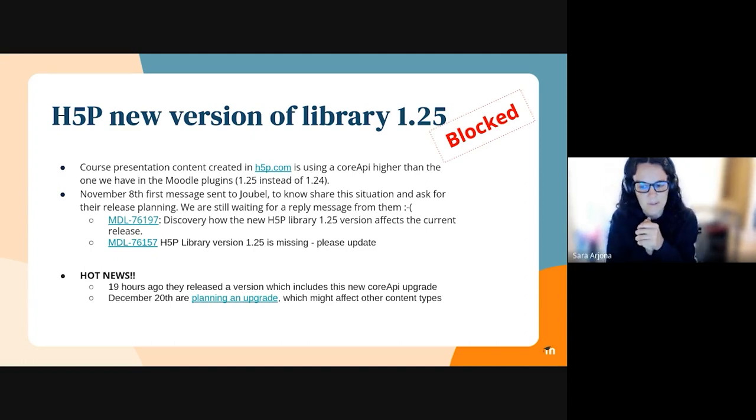we haven't got any reply from them. This morning, I realized that yesterday they released a new version, because they were using a new version in h5p.com, but no new version of the libraries that we have in core was in the repositories. But now they have this version, so at least now we can work on them. We don't know their plan, and we know that next week they will be upgrading h5p.com again, so probably there will be more content types, not just the course presentation, facing this issue.